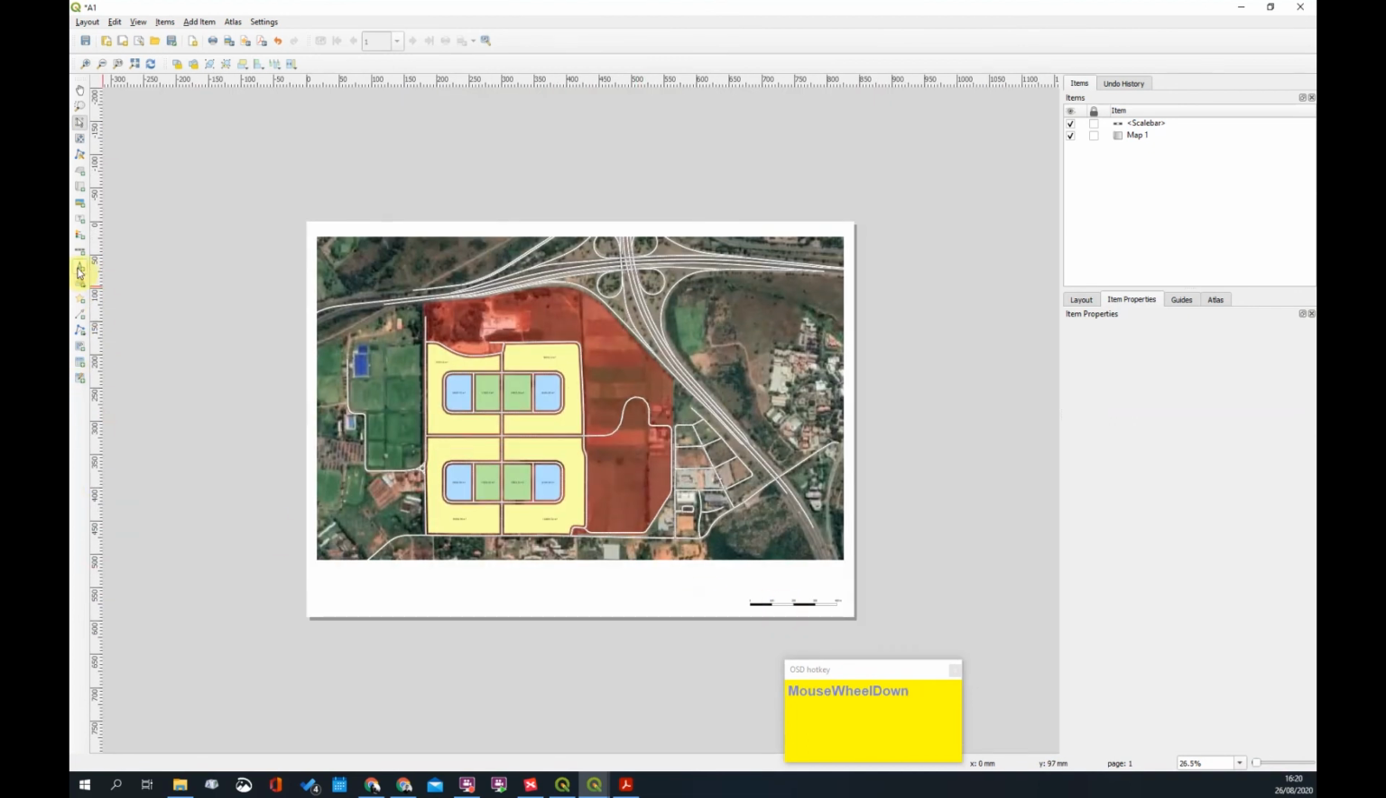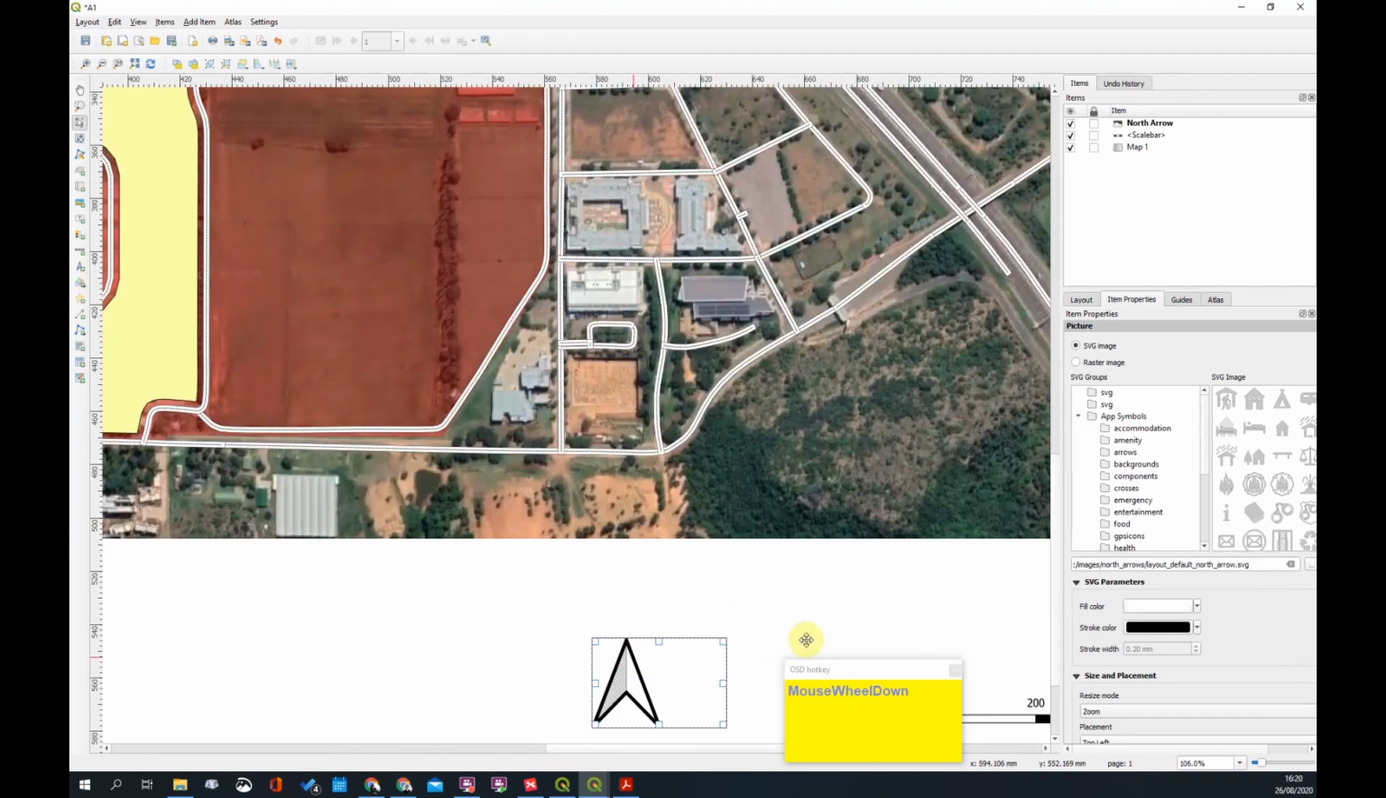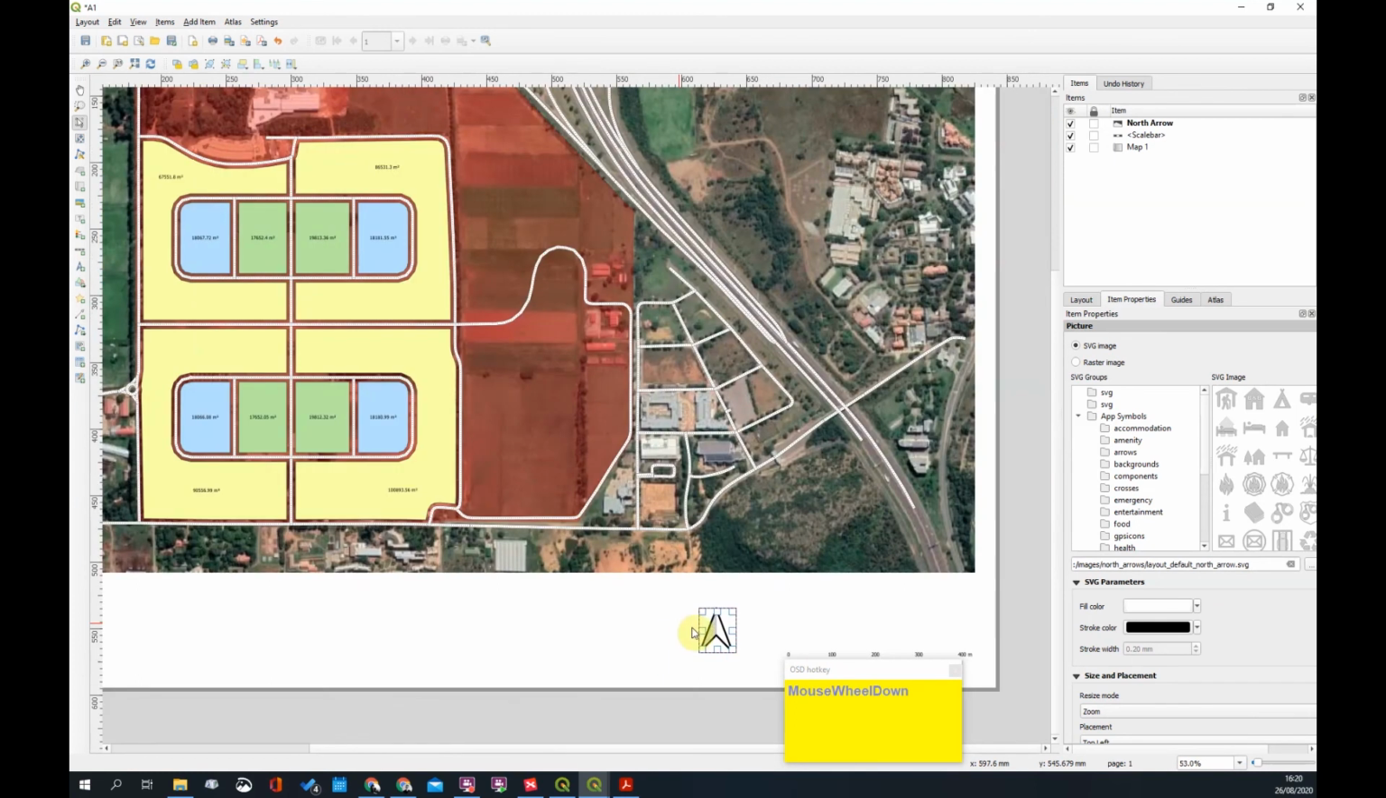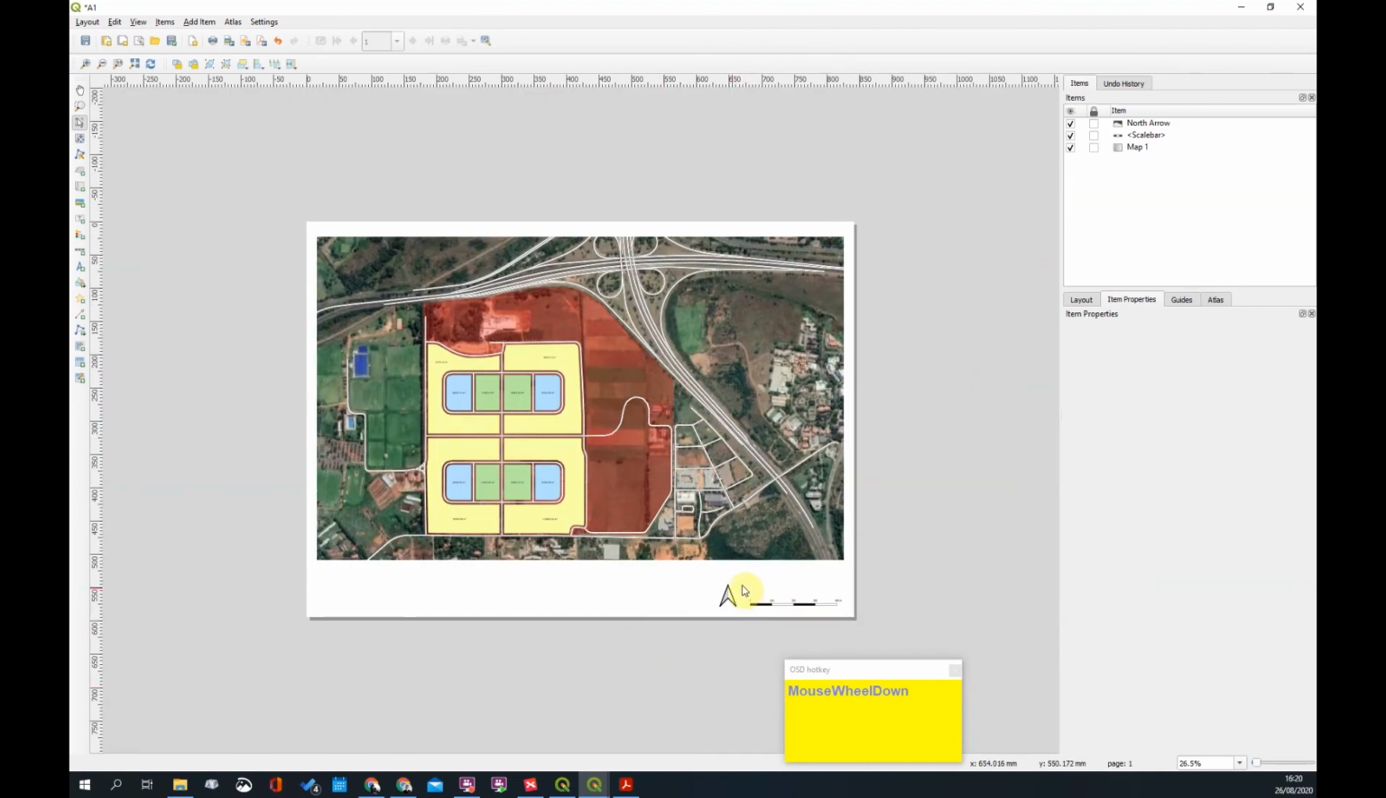I'm going to bring in a north point. So I want a north point over here. Move this around. Let's just get this more or less. You get different ones that you can use, but for this exercise, that's what I'm going to use. Okay, that's my north point, and then I just need a legend.